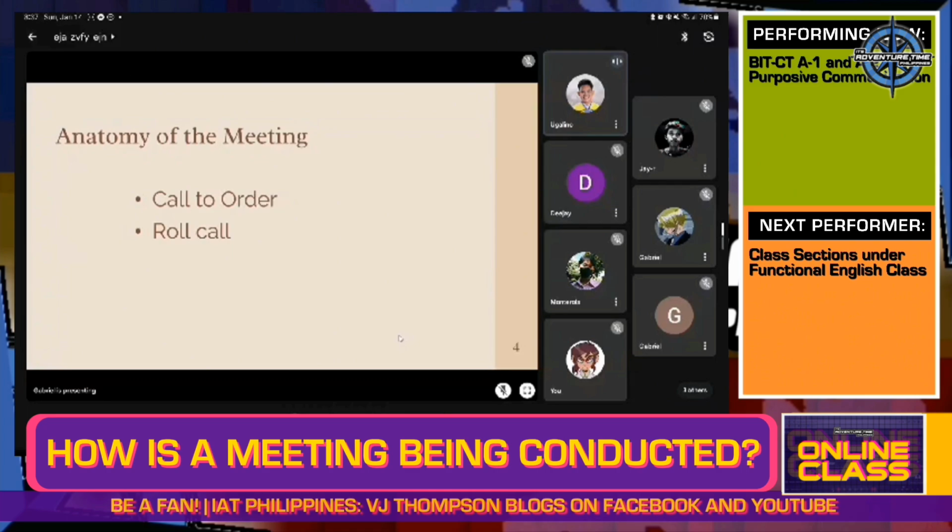Anatomy of a meeting, call to order, and roll call. A well-crafted agenda is the roadmap to a successful meeting. It outlines the topic, allocates time, and sets priorities, ensuring everyone is on the same page.